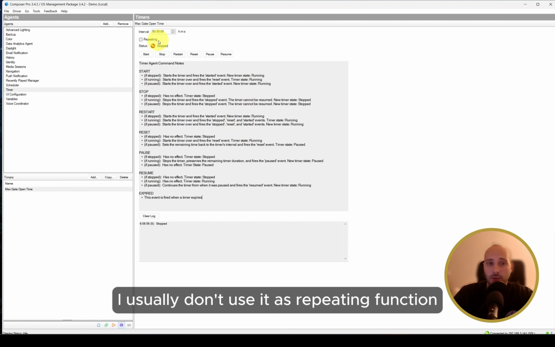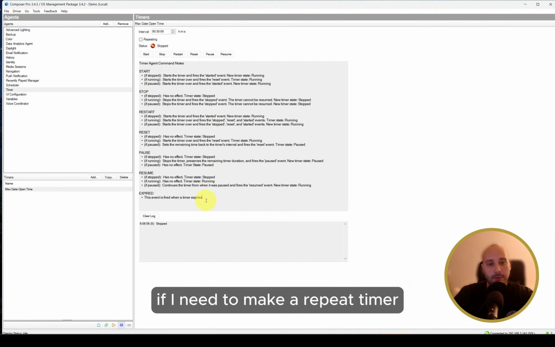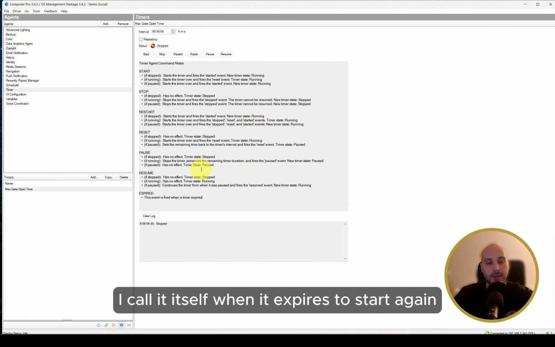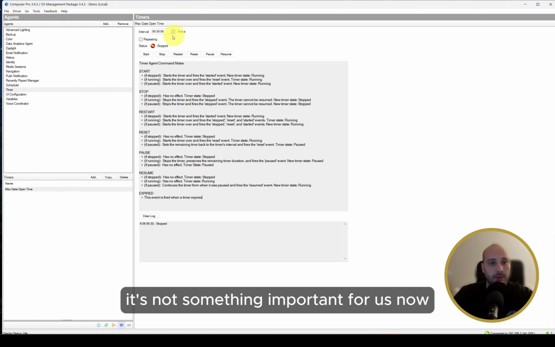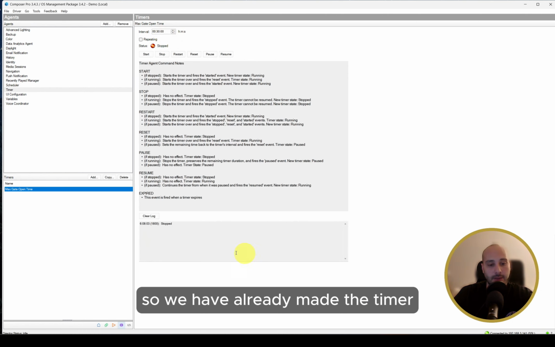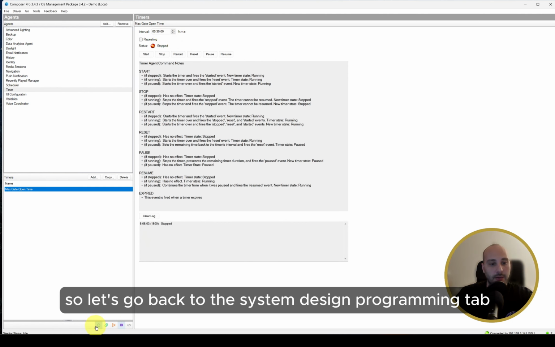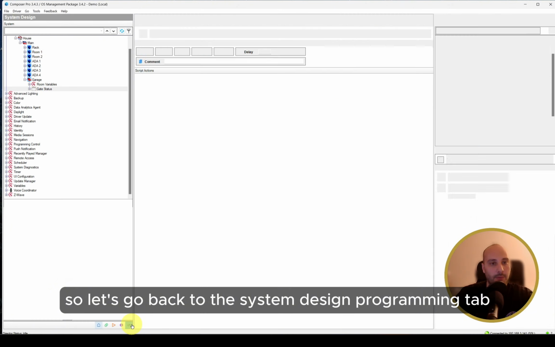I usually don't use it as a repeating function. If I need to make a repeat timer, I call it itself when it expires to start again. But it gives you, from my point of view, better control. But well, it's not something important for us now. So we have already made the timer perfect. So let's go back to the system design, programming tab.